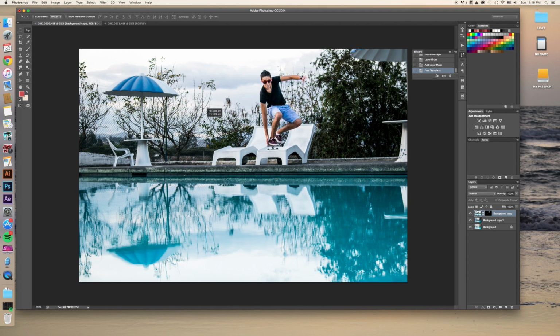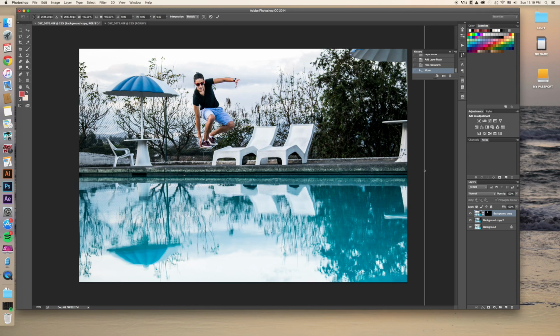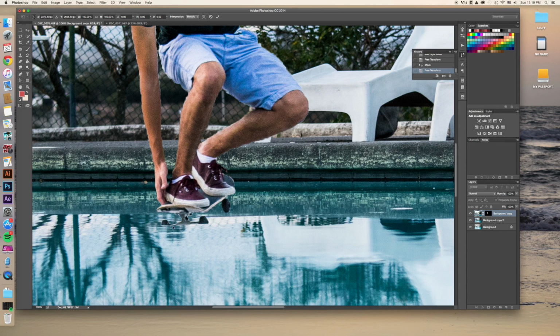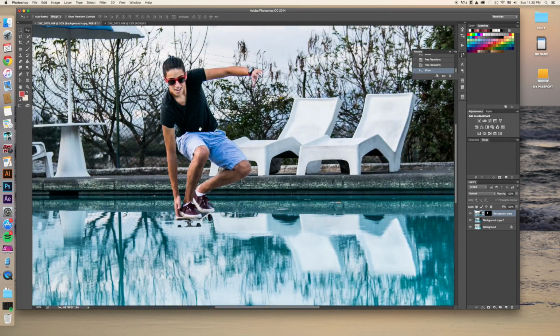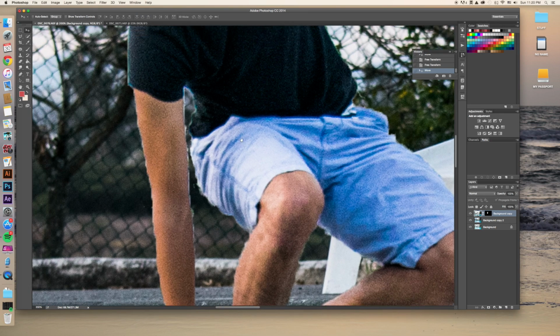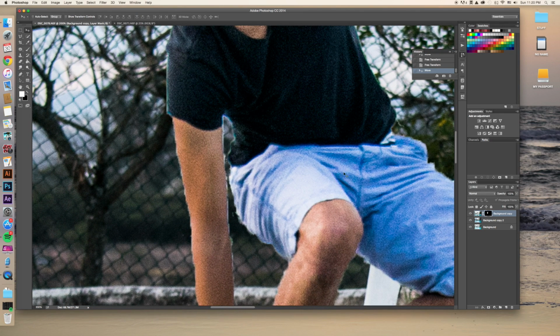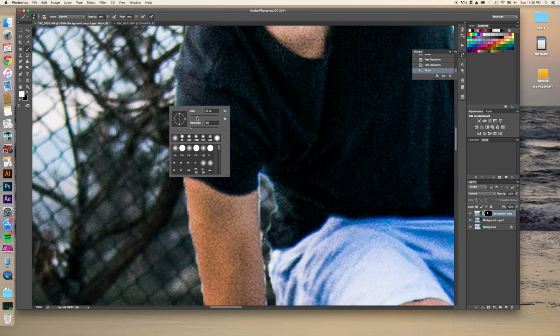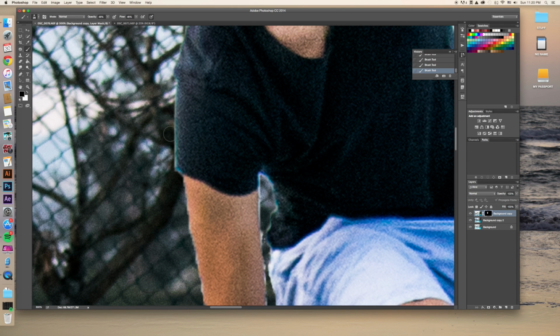Alright, so now just with Command T you can scale the whole thing, put it in place. As you can see, the wheels are underwater. I'm gonna have to fix that a bit later. Alright, so now you press here, you take the brush, and white is used to reveal, but in this case we need black. So with black we hide everything that's not useful.